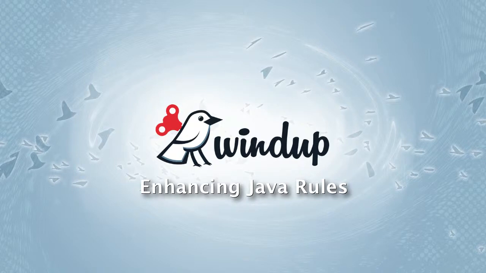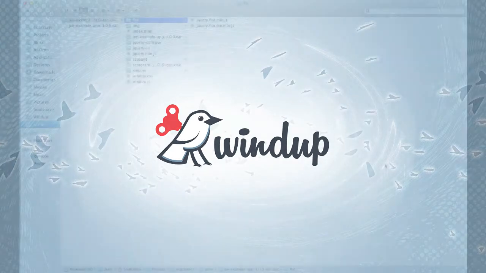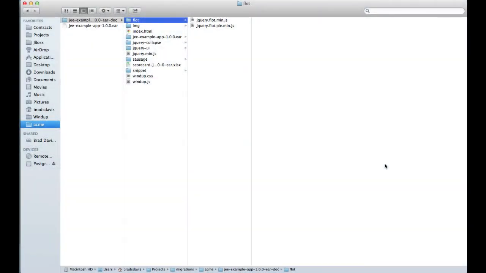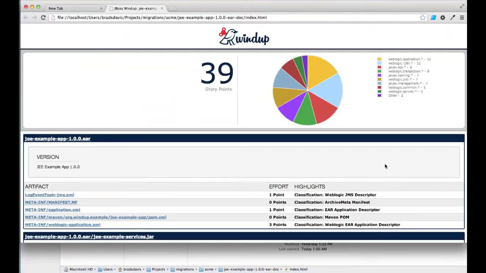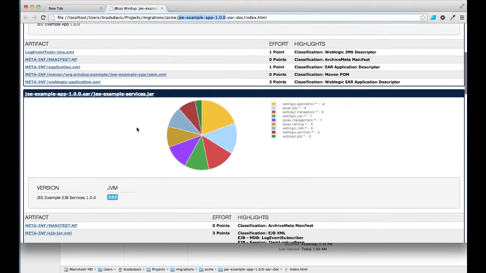In this video, we will focus on enhancing existing rules for Windup. If you viewed the last video on Windup reports, this should look familiar. Let's take a look at the existing report. As you can see here, we've run Windup against the JEE example app version 1, and it's produced this Windup report. This specific report shows that we have many areas to focus on within this application.